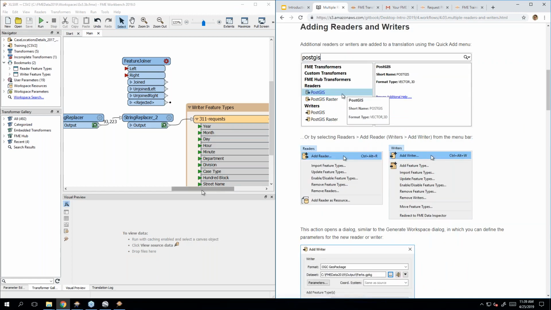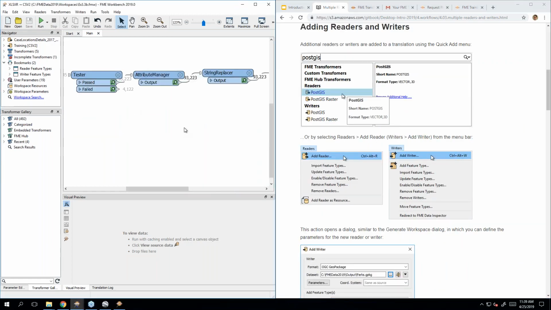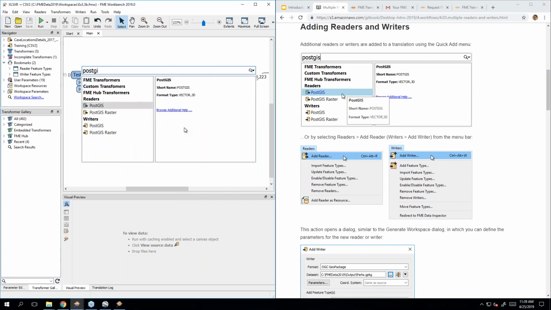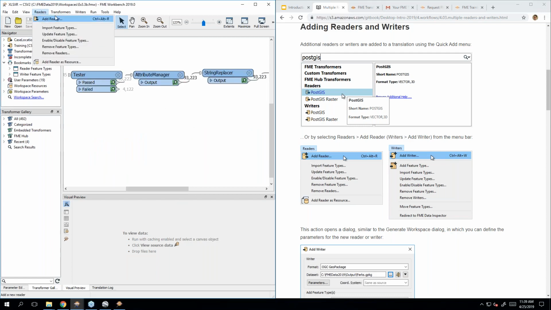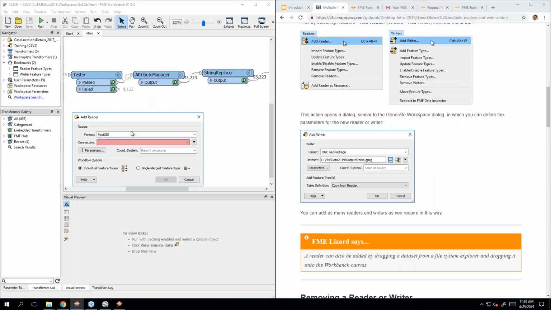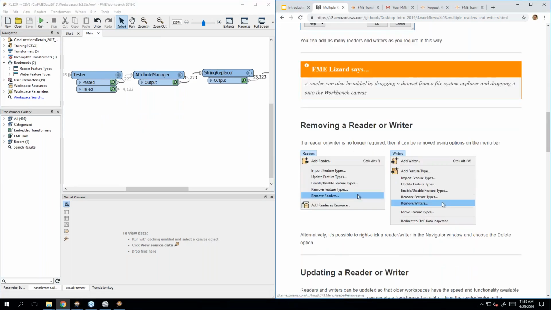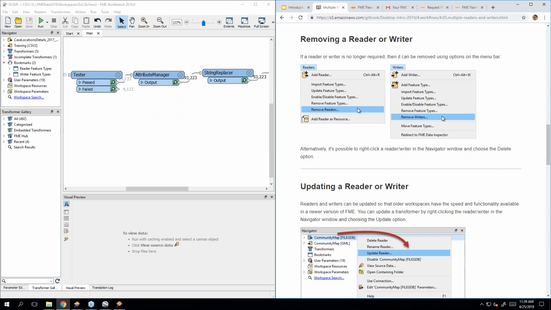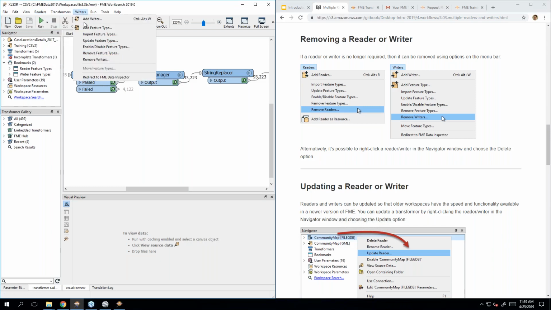You can add a reader and writer in a couple of ways. You can just add one with quick add. So I could type in PostGIS, and add a PostGIS database reader or writer. Or I can use the menu: Readers, Add Reader, Writers, Add Writer. Once you add that, it just opens up your expected dialog with an add reader. To remove a reader or writer, you can either delete all of its feature types on the canvas, or you can remove them via the Readers and Writers menu.